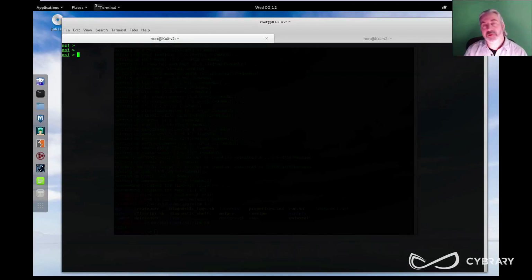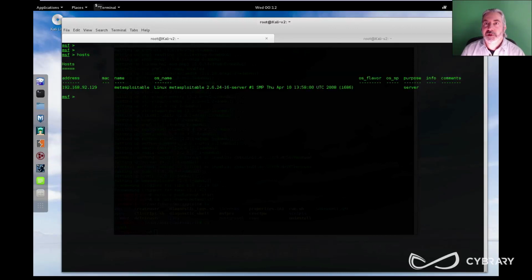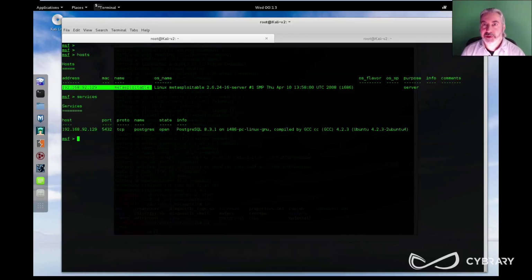Now, since we ran that Postgres exploit before, we should expect to see some information in the database now. Since I made a connection to this system, the Metasploitable system, the database was automatically updated to show me that this system now exists. I can run the services command to see what services are known to my database. The only service so far is the Postgres service running on TCP 5432. And we know this service exists because that was how we established our Meterpreter shell.